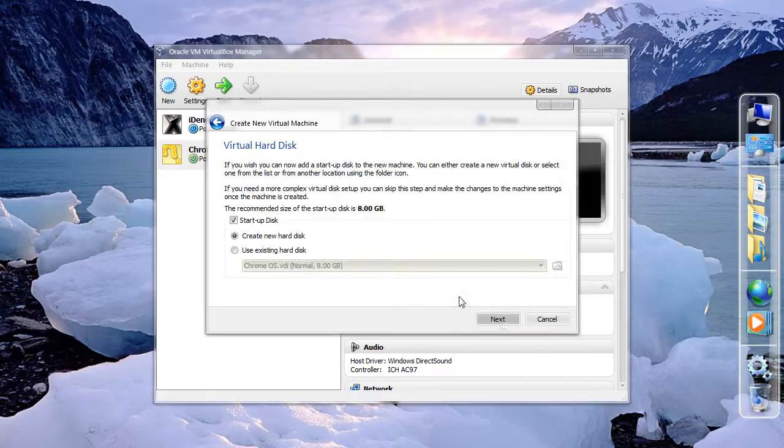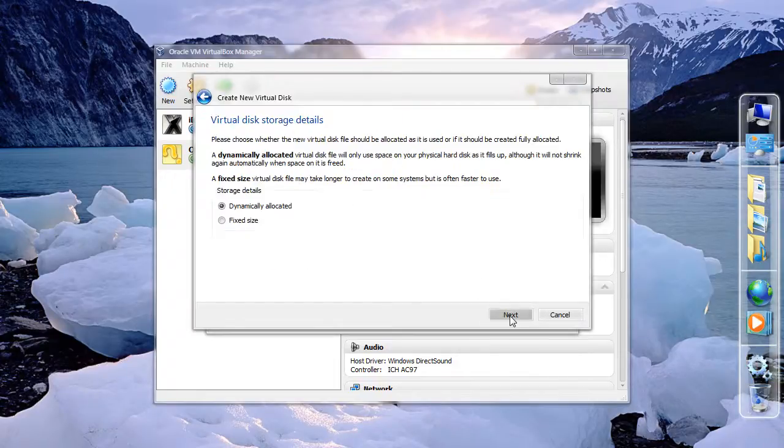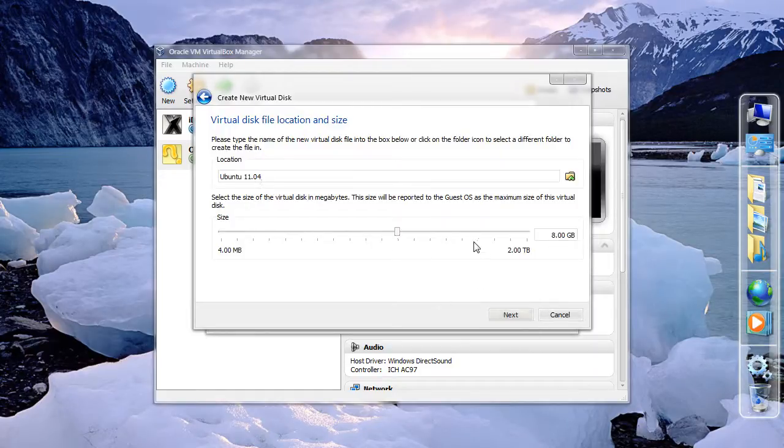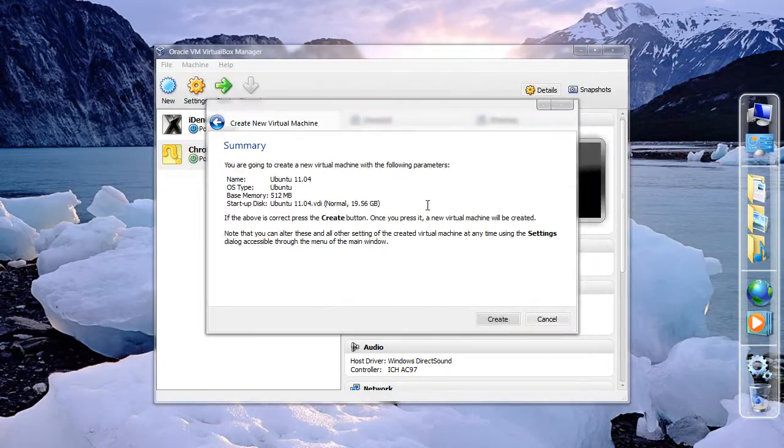We click Next. We'll create new disk, start up disk. We click on virtual disk image, VirtualBox disk image, dynamically allocated. 8 GB should be good. Let's do actually, let's do about 20 GB, 19.56. That's good enough. Click create.